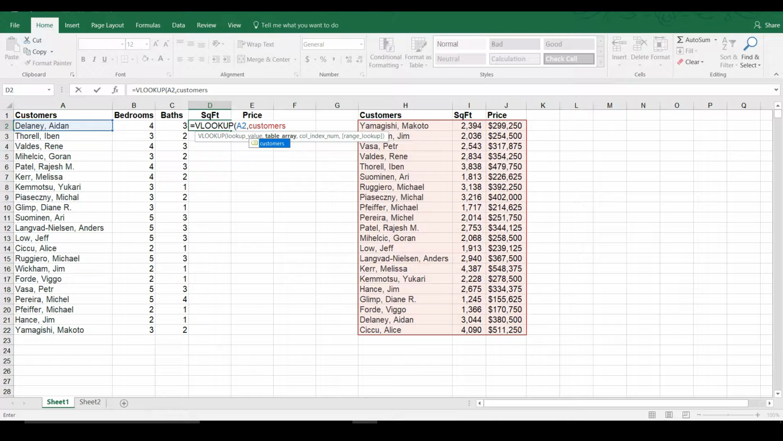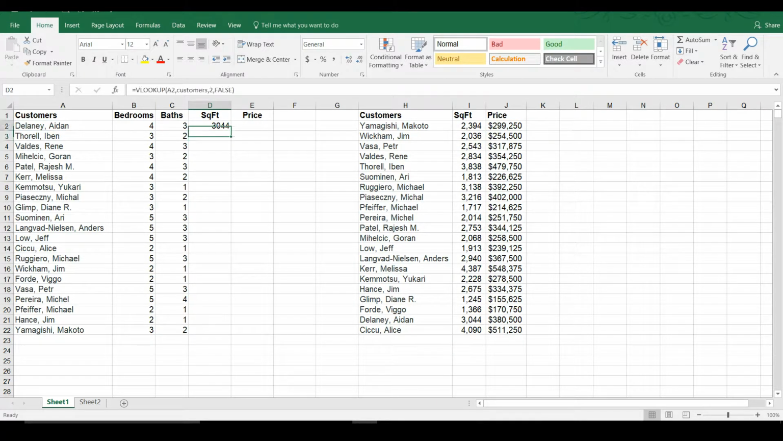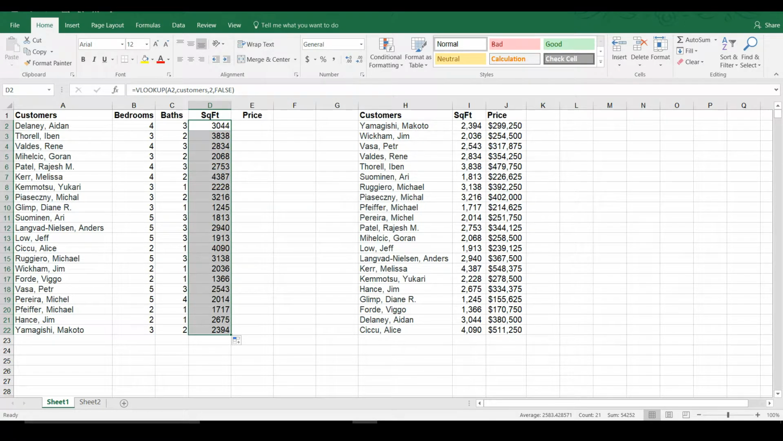So you hit customers, you hit comma, and I want to get the square footage, so that's going to be the first column, second column. That's where the square footage is. So in the entire data table, we're looking at the second column, the column index. So you hit 2, and then we want the exact match, so we have to enter false, close parentheses or click enter, and it gives you the information, and you just drag it all the way down and it fills it up for you.